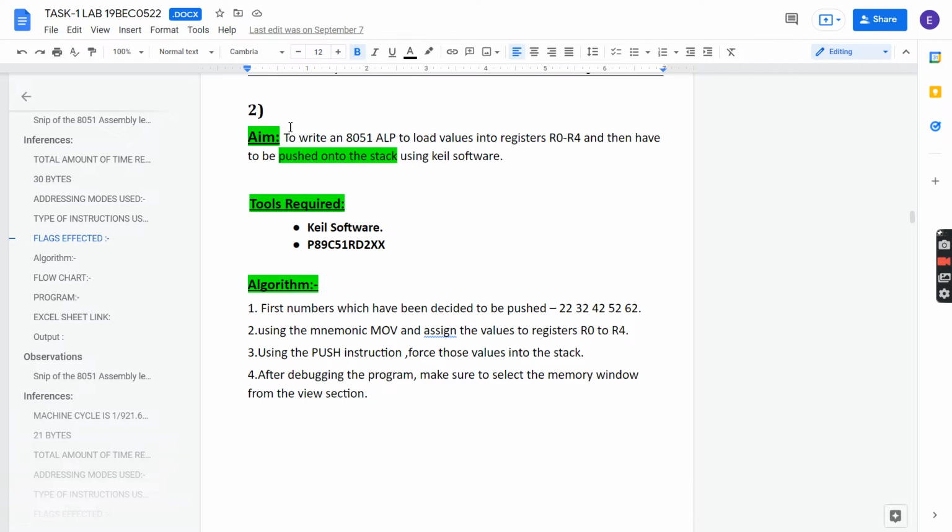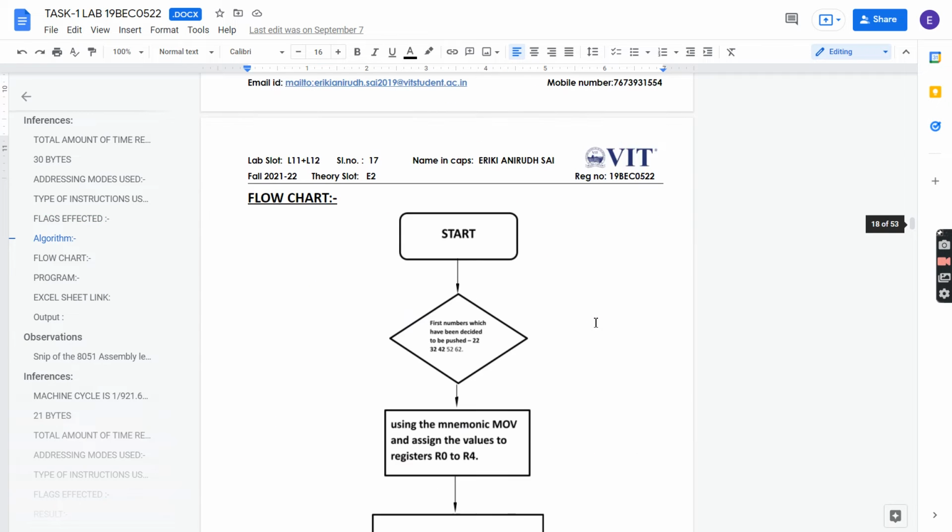Now coming to the second question, we have to load the values into R0 to R4, then have them pushed into the stack using Keil software. As you can see, I am using the same IC and same Keil software. And these are the numbers which I have decided to push. I am using this 22 because of my registration number 19BEC0522. So this 22, and again I have 10, 10, 10 like this I have kept. These are some random numbers taken according to my registration number.